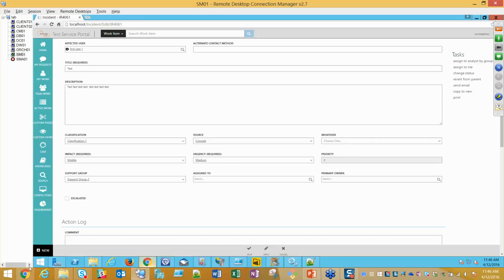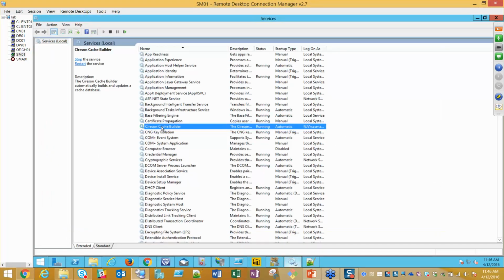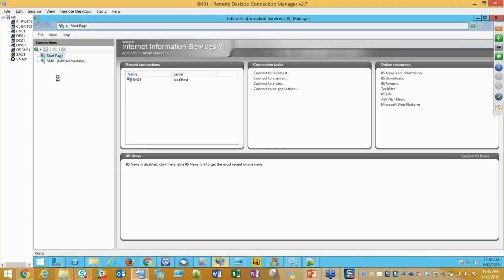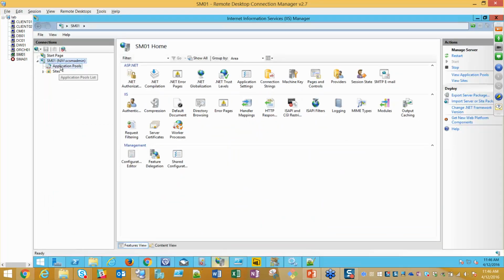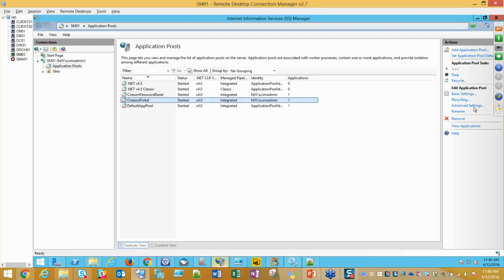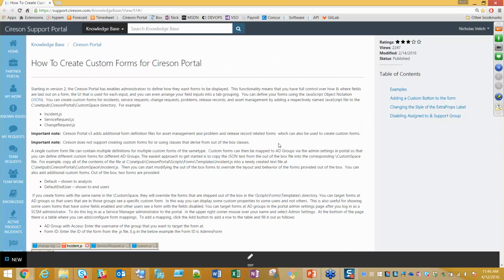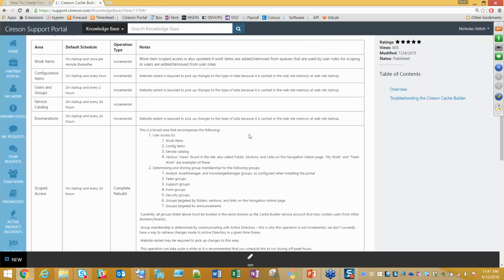So one quick note on that is I'm going to restart the cache builder, and I'm going to recycle my app pool. So one quick note on that, there's this handy knowledge article in our knowledge base. Well, there's two of them. I meant to grab this one.